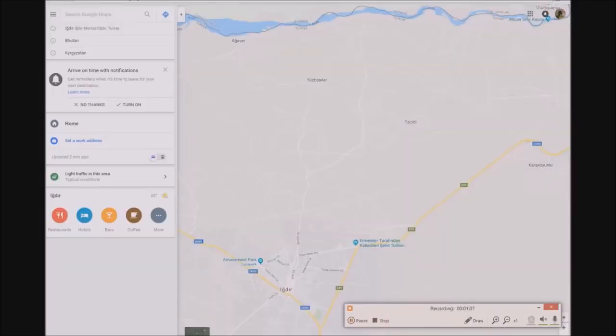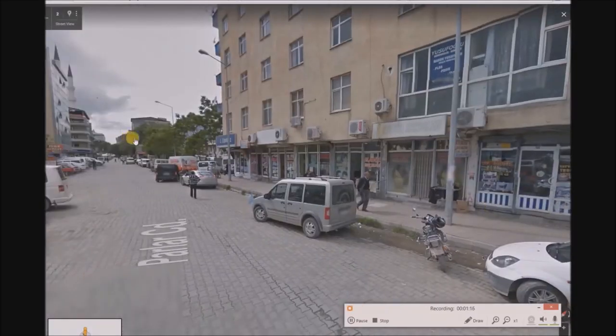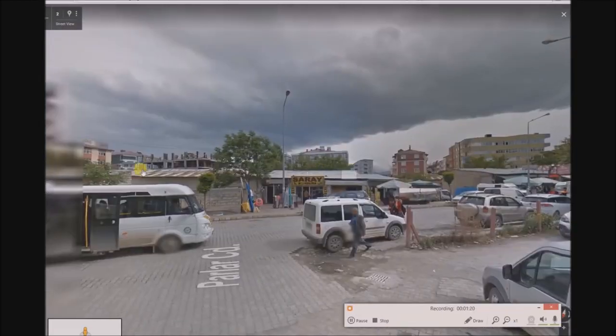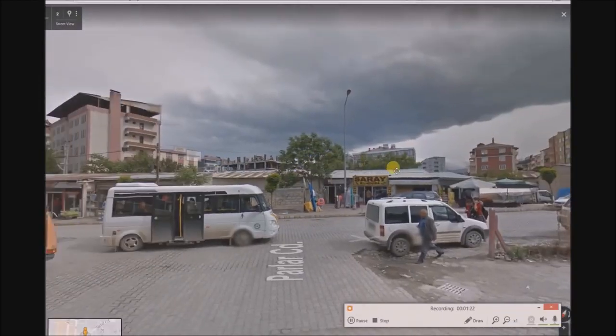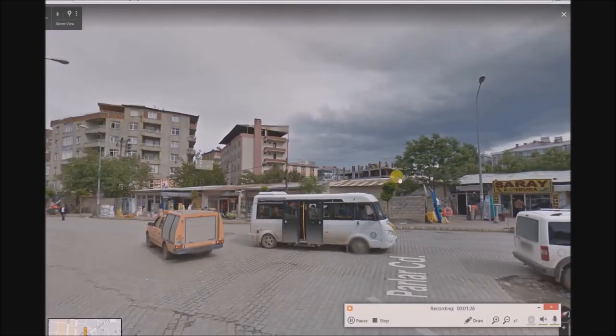Okay, so I'll grab the little man. So here's Igdir, and we'll go, I don't know, somewhere closer to the center of town. This may not have been the best spot to choose, but there's construction going on everywhere. Just everywhere.